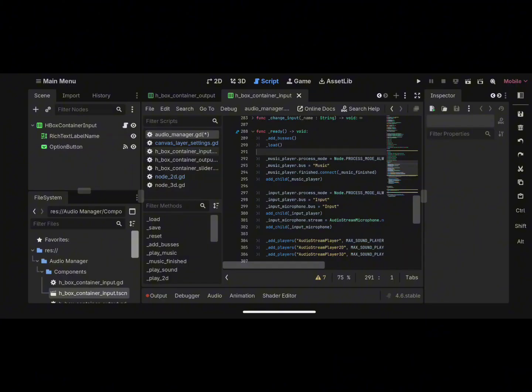I connect the signal finished to that method, and I add child to the node because remember this should be processing. And I also do this to the nodes that I said would be used for the VoIP and for the audio recording. So the player process mode, the input player process mode always as well, the buses from the microphone and the player input, I add both players, and I also set the input microphone stream equal to audio stream microphone dot new.